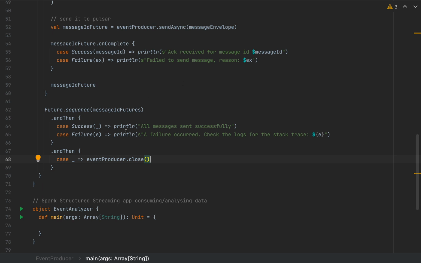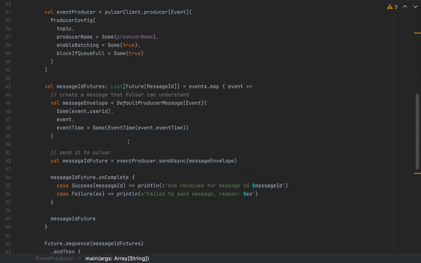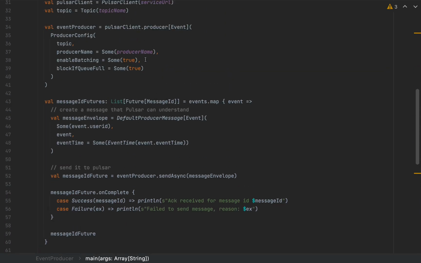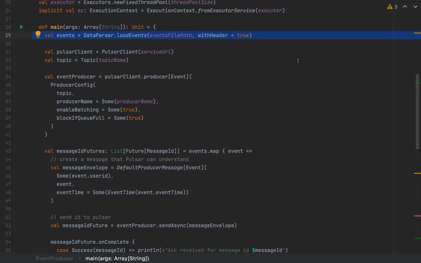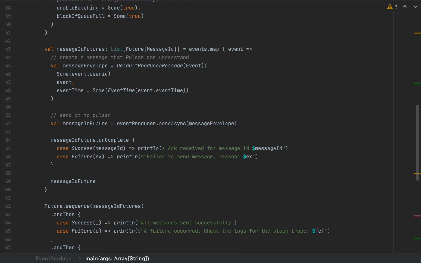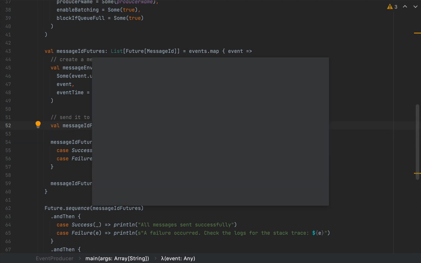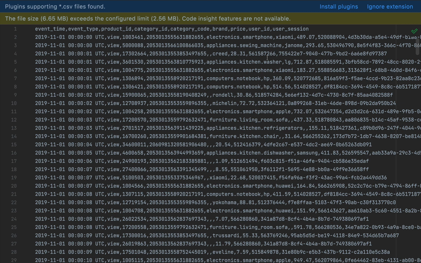So this is it. This is a simple application based on Pulsar that fetches a list of events from some source in your application, in my case it's a simple file, and then asynchronously sends each to Pulsar. Now, what do these events mean? So if we look at the events.csv file, we have the date of the event and the event type, which are view, cart, and purchase.